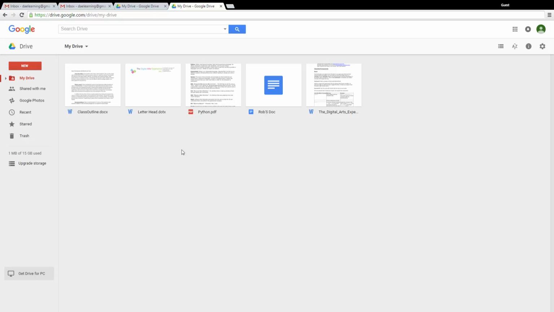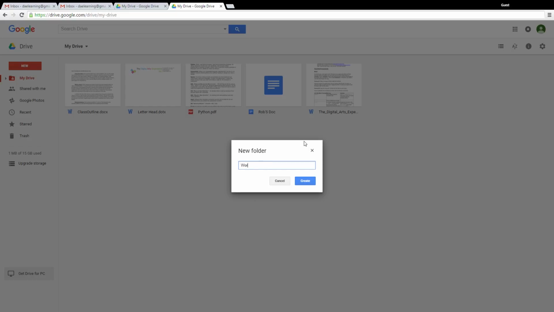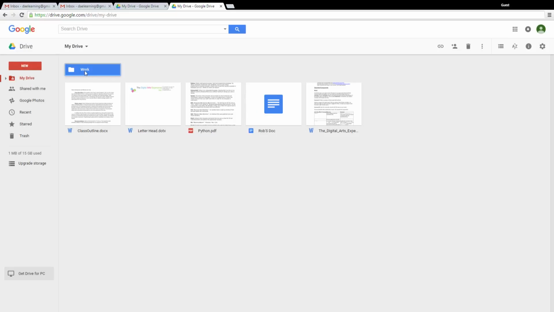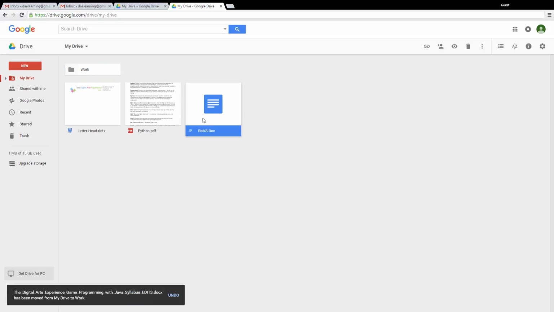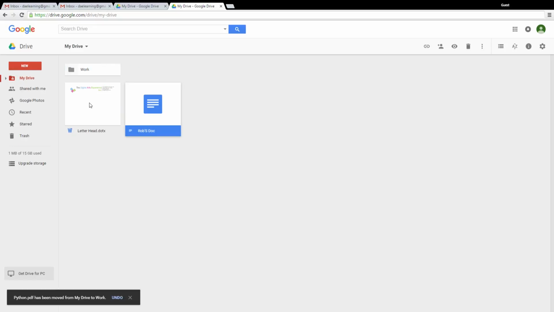So first things first, what we're going to do is click on New, and I'm going to create a new folder, and I'm going to call this Work. You can call it whatever you want. A little folder pops up here in the top. What I'm going to do is take the documents I want to move to Work and simply drag them on top of that folder. And let's do one more here.